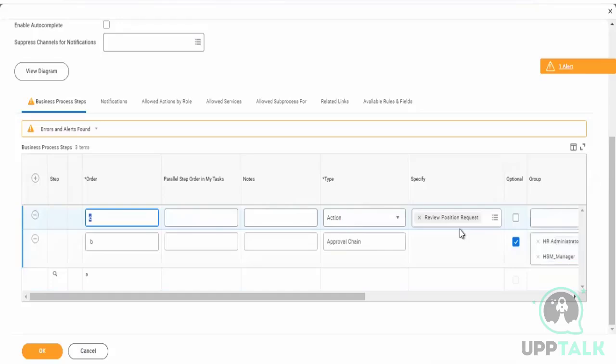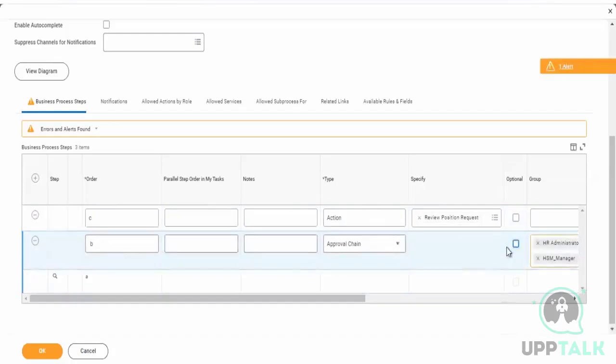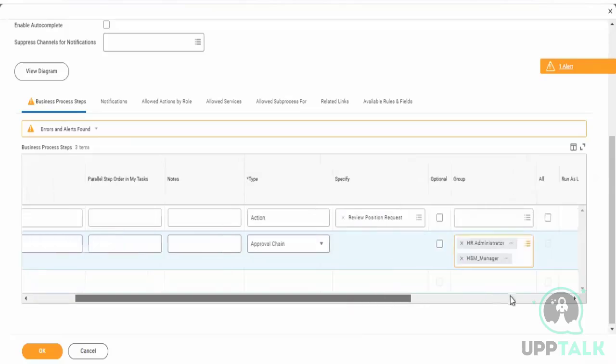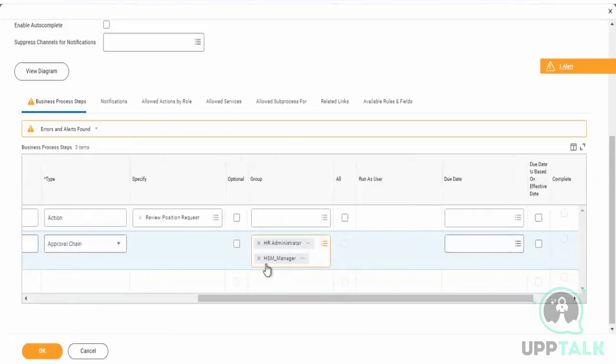That's the difference. If you uncheck this one, it is not optional, it is a required step. So this will not execute until step B is completed successfully. Since this is an approval chain, all the people who are part of the security group have to take an action, then only it will get completed.